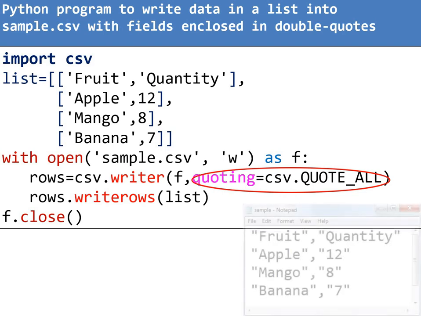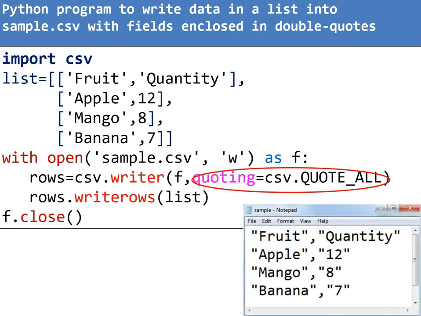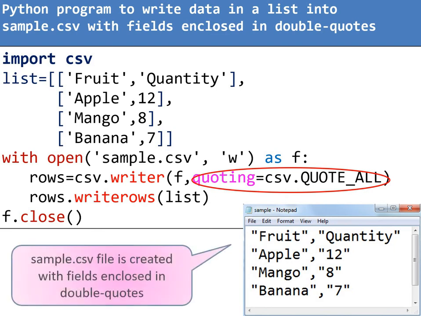Now take a look at the contents of sample.csv in Notepad. You can see that each of the fields are enclosed within double quotes.